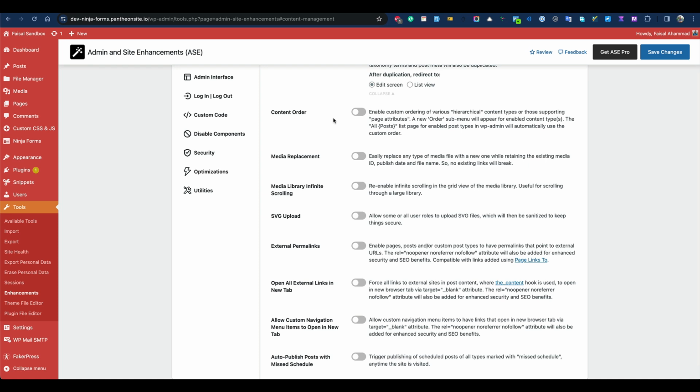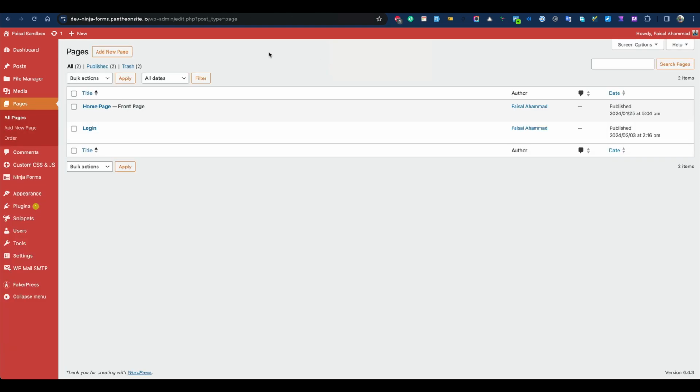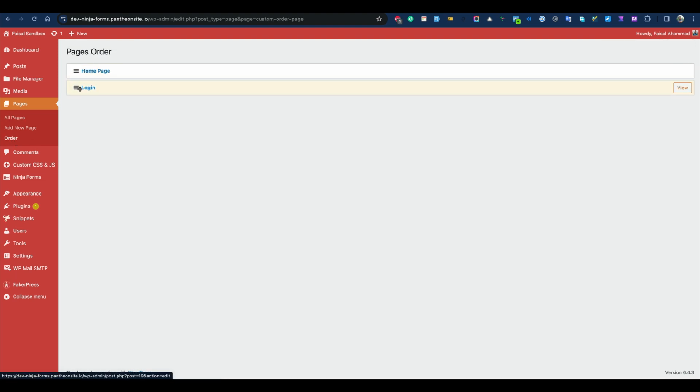That means you can now set the custom order using drag and drop or something like this. So you can use this from here, and it's available for pages. So let's see how it works. So from there, you will find a new option like order. So after you go to the order, you can just reorder.